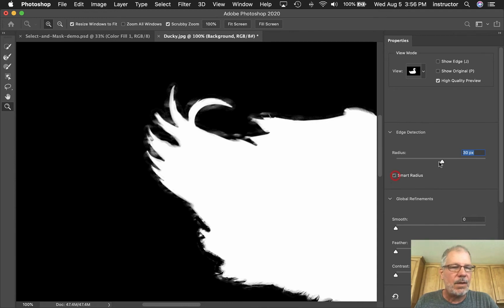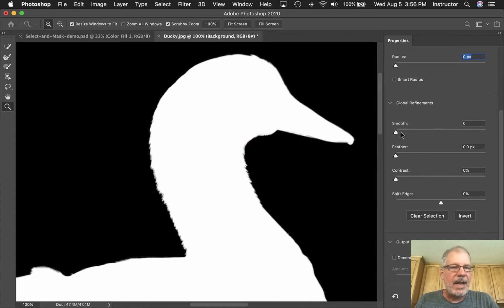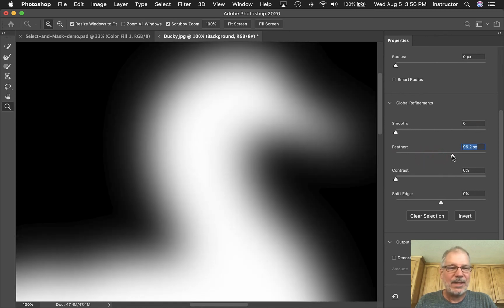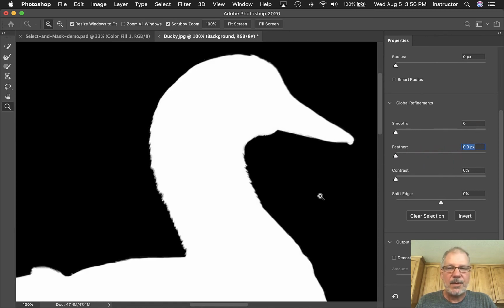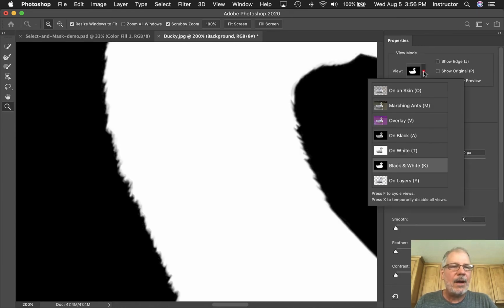So I'm going to turn all of this off right now, and then we'll take a look at some of the other stuff here. As I move down, I have smooth, which does what you might expect it to do. It smooths out the edge of that whole mask. I have feather, and you think the duck has feathers. Now look at it, really feathery. Okay, and then contrast does what you think it does. It contrasts up the edge, and you can turn it up so hard that you have just a really crunchy, hard edge. Shift edge moves the edge in or out from where it is now.